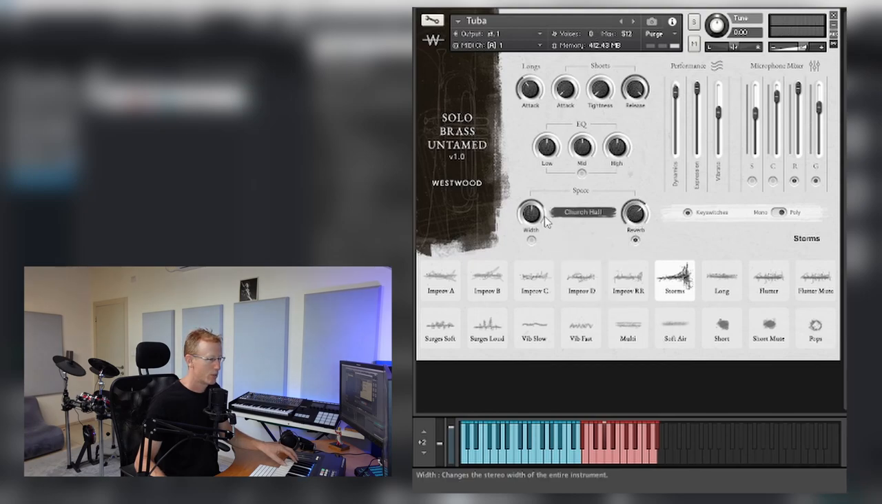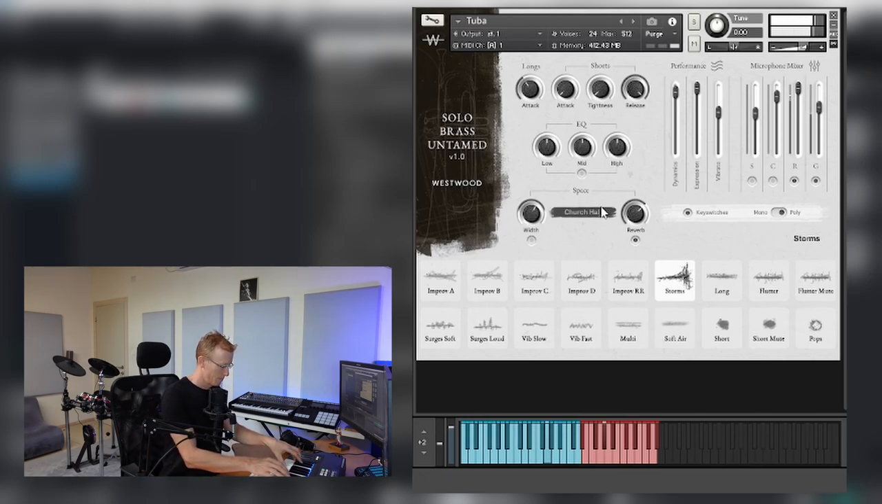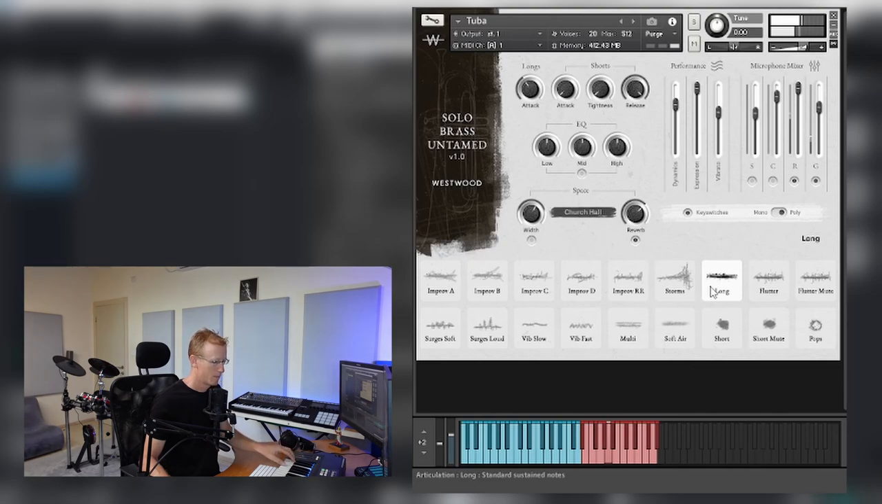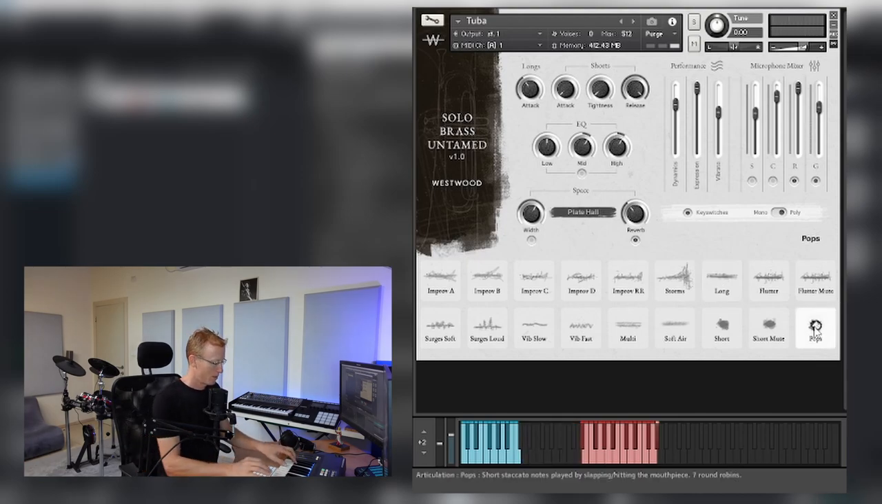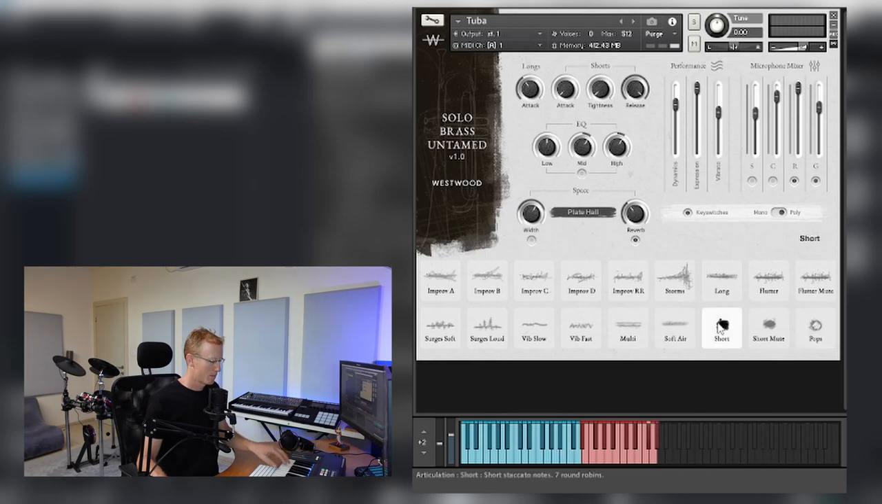Let's change that to church hall. And try the long. We can try the pops. That's an octave down. Right, very interesting. And we have the shorts. Right, and that is pretty much the Solo Brass Untamed by Westwood.